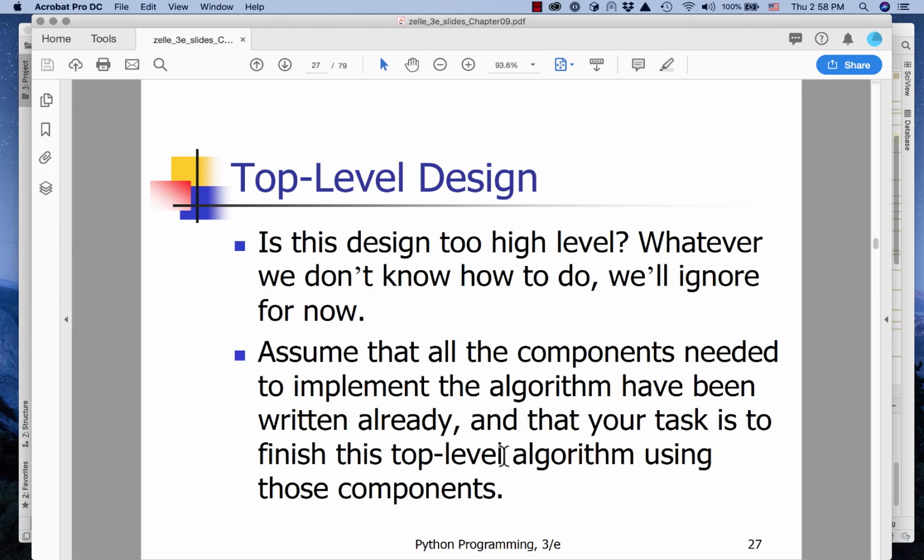Is this design too high level? Whatever we don't know, we'll ignore for now. Okay. Is it too high level? No, I think it's just where we want to be at this point. Whatever we don't know how to do, we'll ignore for now.